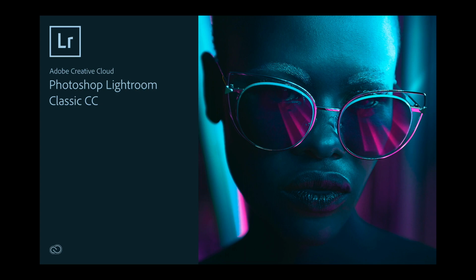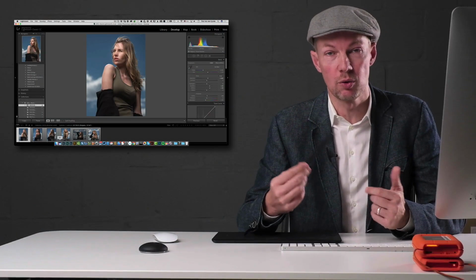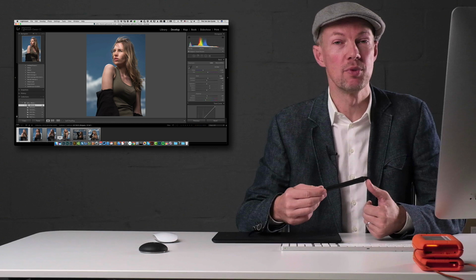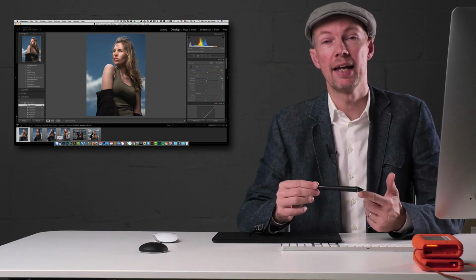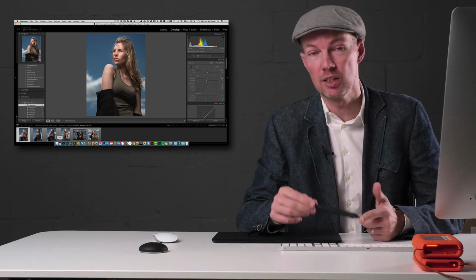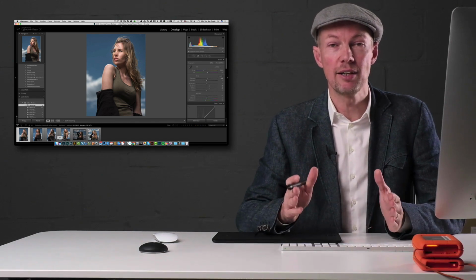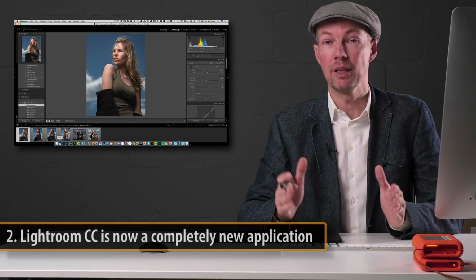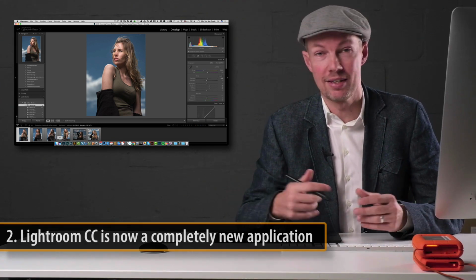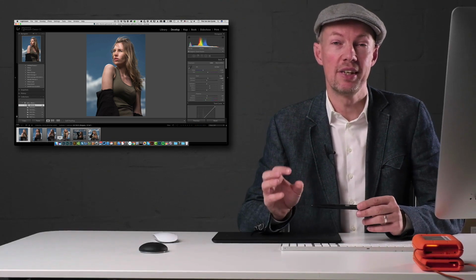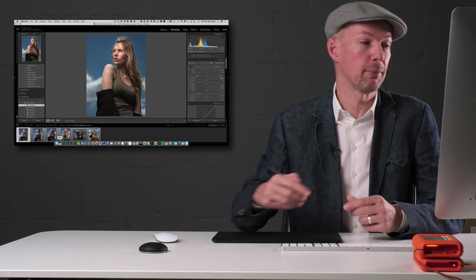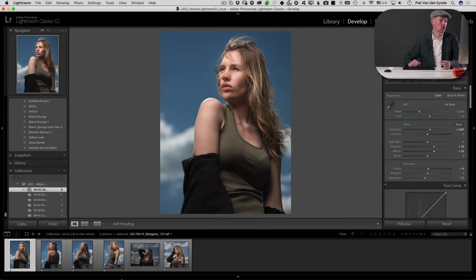And this, of course, entails two questions. What has happened to Lightroom CC as we knew it, and what's happening to Lightroom 6? Well, let me address those in order. First thing, Lightroom CC, the application that you used to know as Lightroom, is now the name of a completely new application, and I'll quickly show it to you.